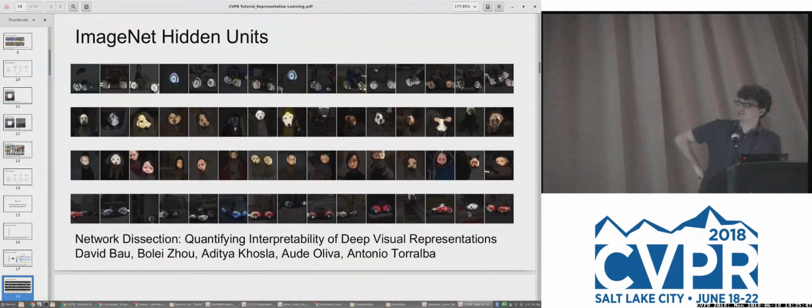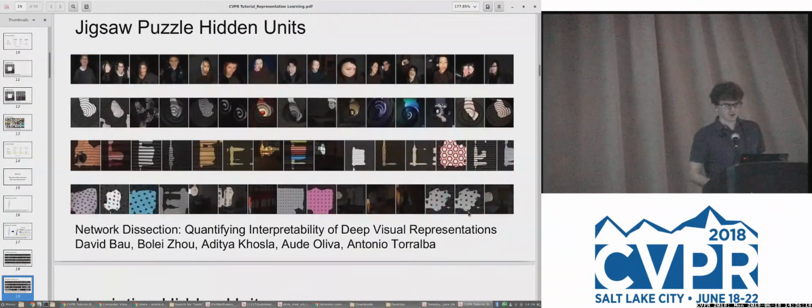Here is a figure from their paper where we're highlighting a few different units that emerge in a model trained on ImageNet. You can see this ImageNet model has a lot of rich detectors for wheels, dogs, human or baby faces, and cars. This is what we get with representation if you have access to large amounts of supervision. We can also look at what happens internally in a model trained on the jigsaw puzzle task.